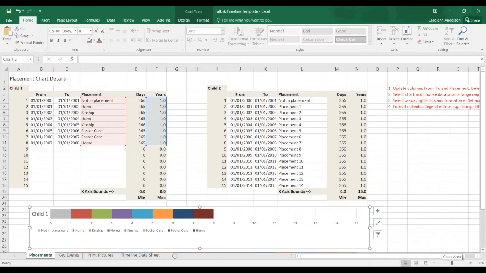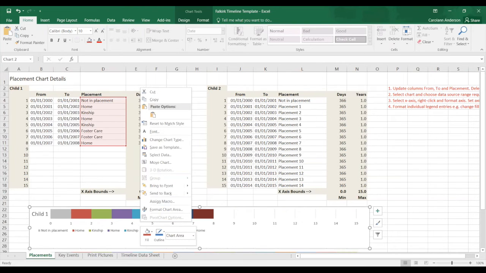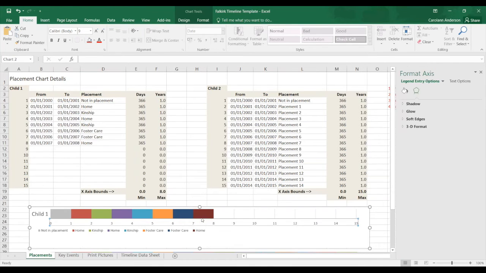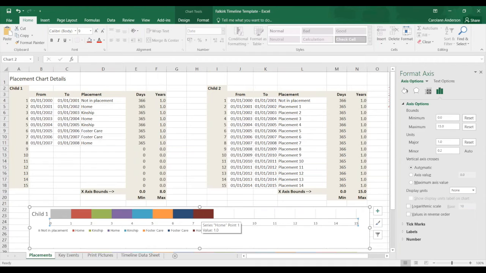Next, select the X-axis. The X-axis is located under the coloured blocks in the chart. It is displaying the child's age. On selecting the X-axis, right-click on your mouse, select Format Axis, a menu bar will appear at the right-hand side of the screen. In the Axis options, set maximum and minimum value on your spreadsheet.